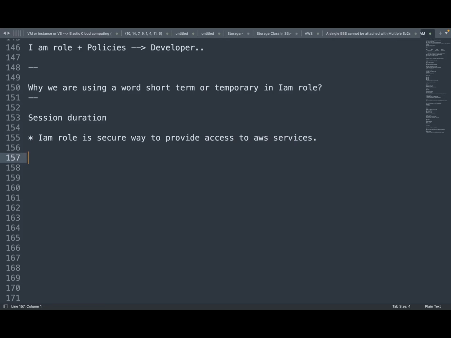Why am I calling it a secure way? Even IAM user is also a secure way because there we have a username and password. But why am I calling IAM role a secure way? Yes, it is an authentication mechanism, of course. In IAM user, we have a username and password. In IAM role, we don't have any username and password.